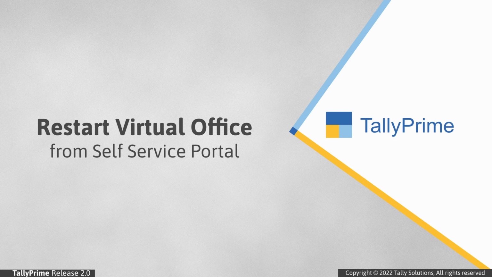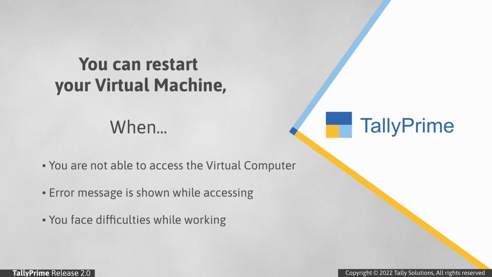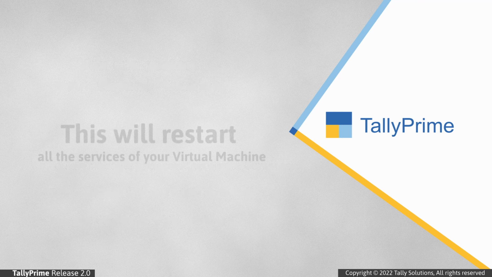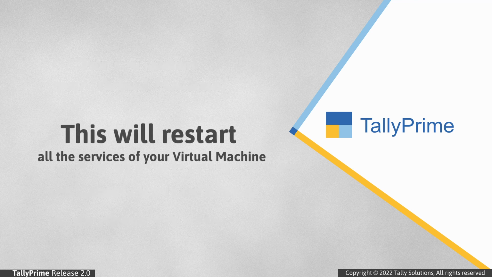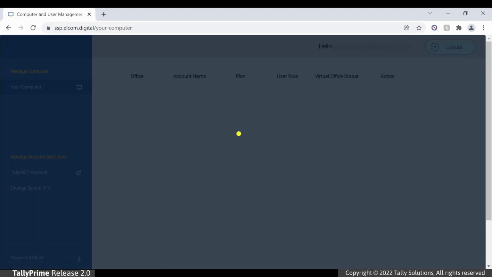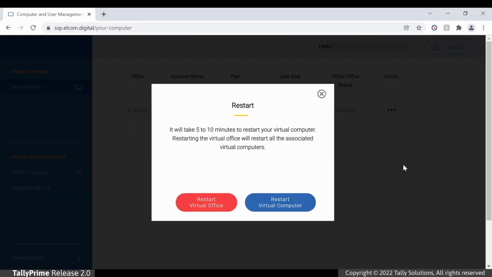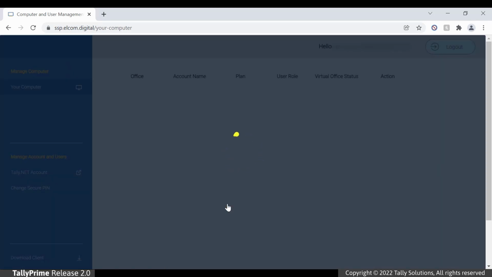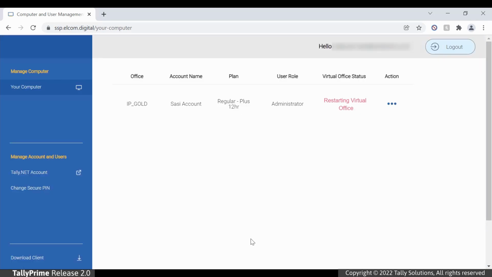Restart Virtual Office from Self-Service Portal. In case you're not able to access your virtual computer or virtual machine and the status shows as error, or if you face any difficulties while working on the virtual computers, you can restart your virtual machine. This action will restart all the services of your virtual machine. Log into Self-Service Portal using your TallyNet credentials and secure PIN. Click on Action, Restart Your Virtual Office. This will restart all the users' virtual computers which are associated with the virtual machine.